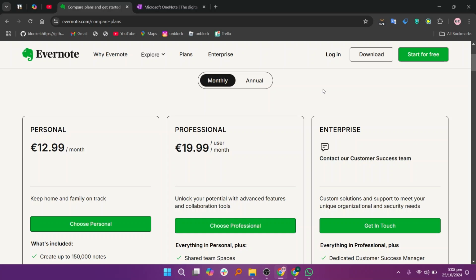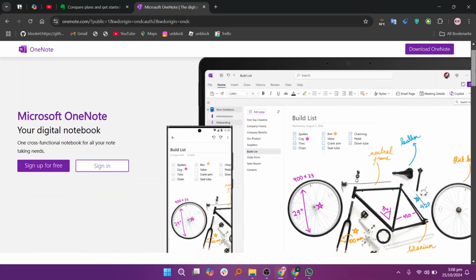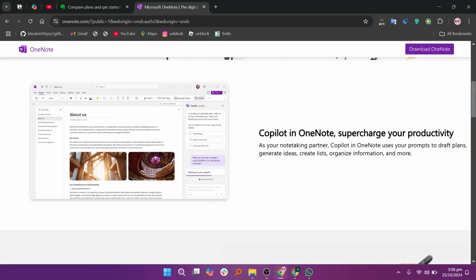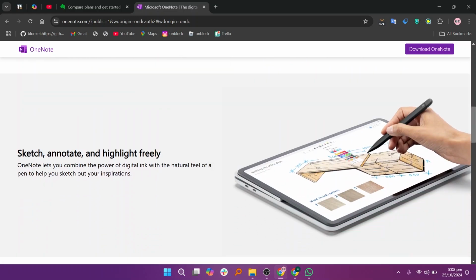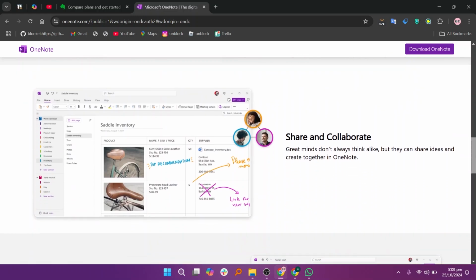OneNote integrates well with Microsoft 365 and is free with a lot of features, including notebook selections, drawing tools, and easy multimedia integration. Its organizational style is flexible, but it can feel less structured than Evernote for some users.